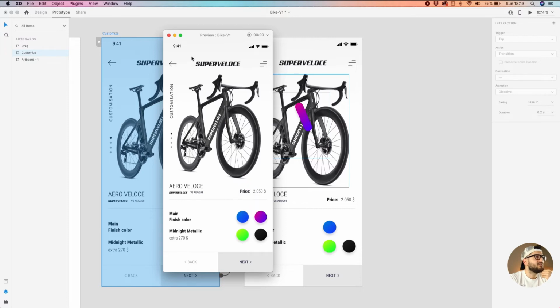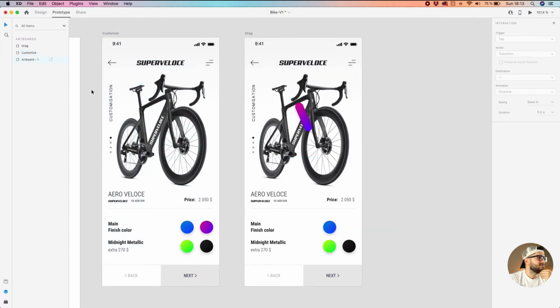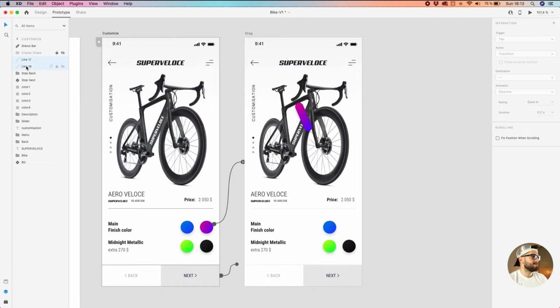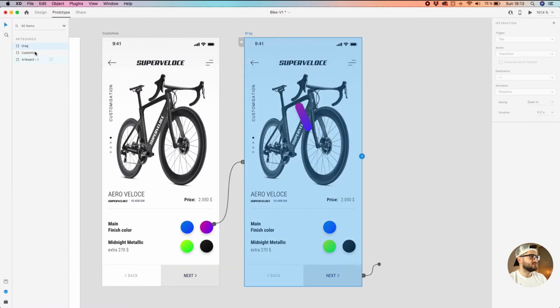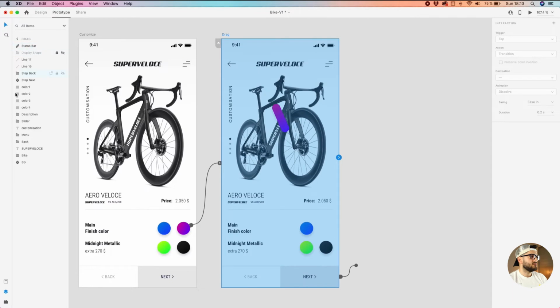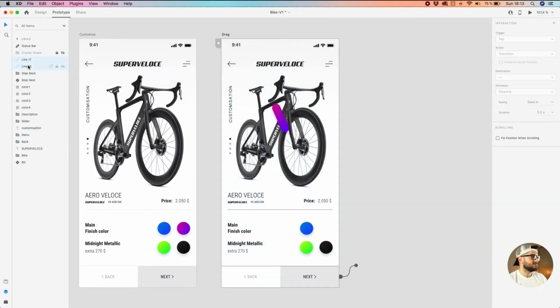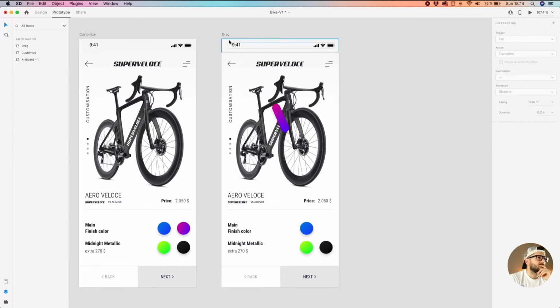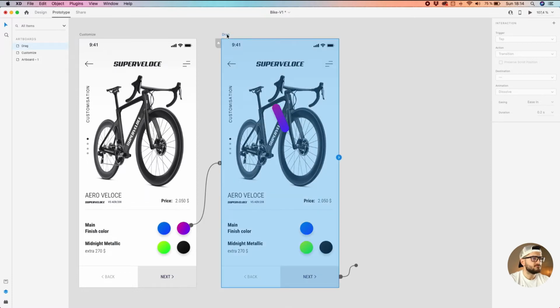Yeah, we need to get rid of those lines. Just drag them right here above the background, and do the same here so we don't get messy. Okay, and we're done with this artboard.